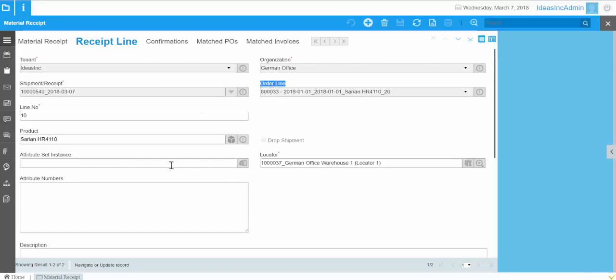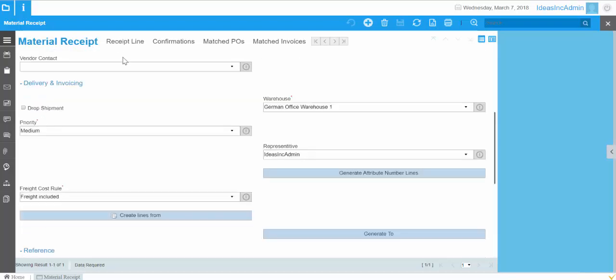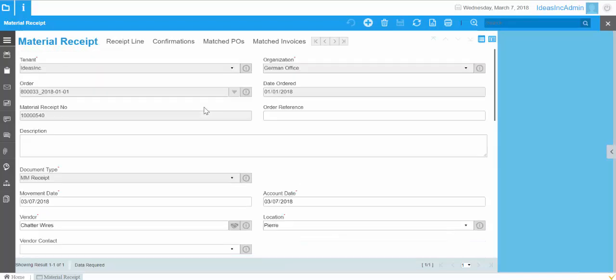In case we have any serial numbers, etc., we could also enter the serial numbers, and then simply complete the document. The matching will happen automatically since I have given a reference to the purchase order. Yeah, so that's the material receipt.